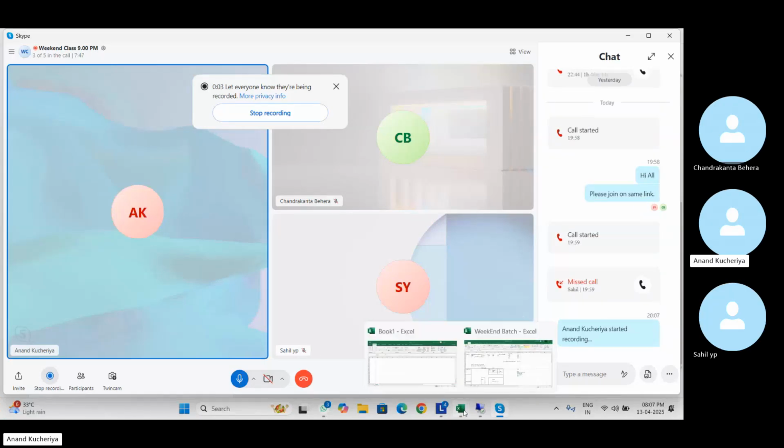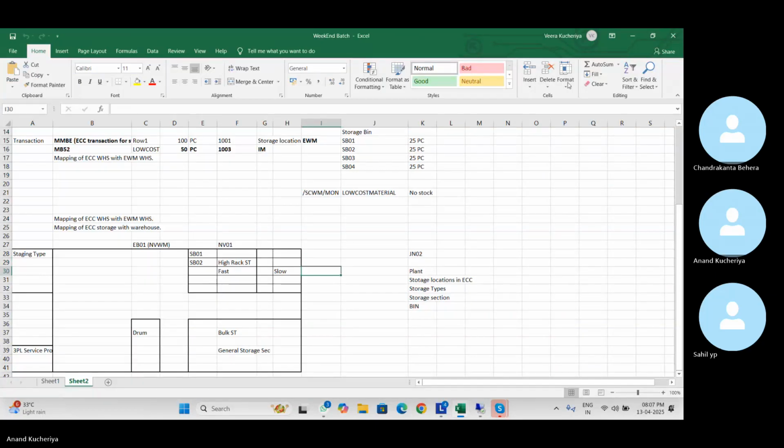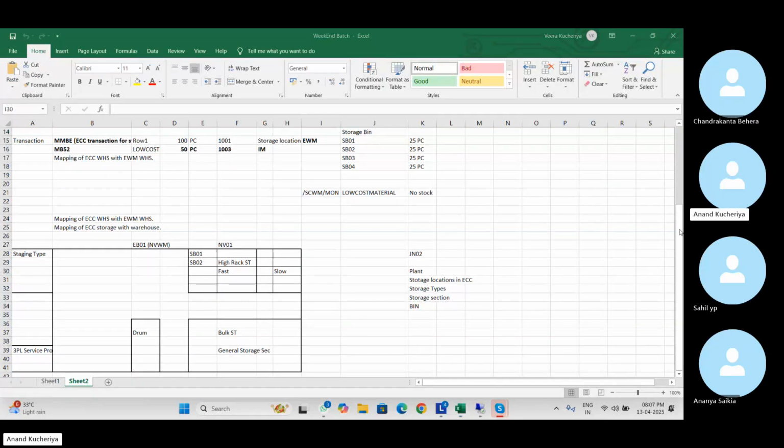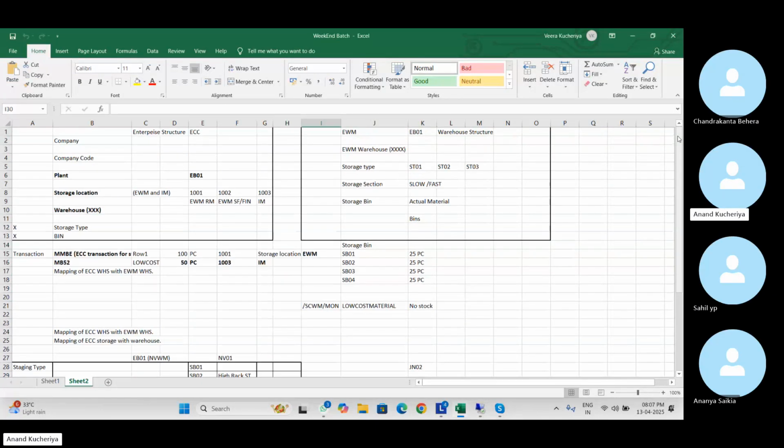So yesterday we covered a few topics related to the enterprise structure. We understood that from the EWM point of view, plant, storage location, and ECC warehouse are important. At least we should know this part.